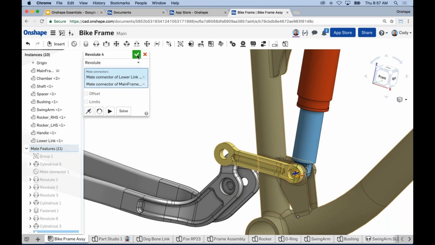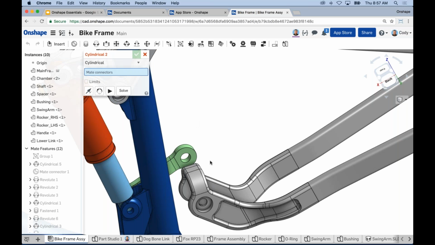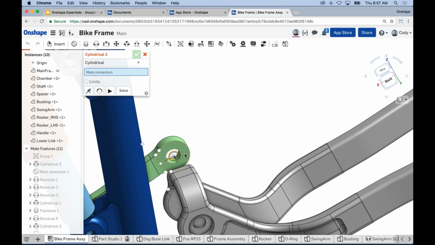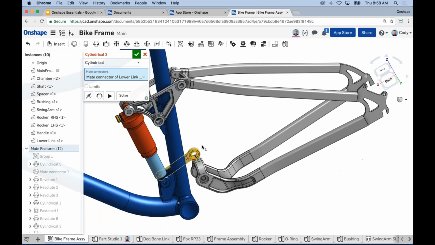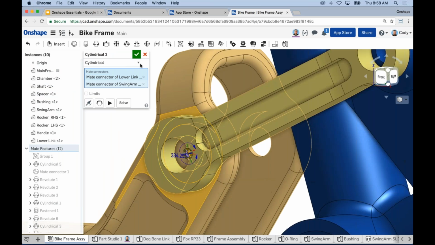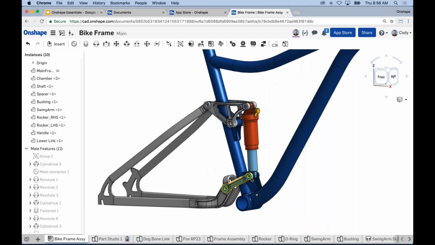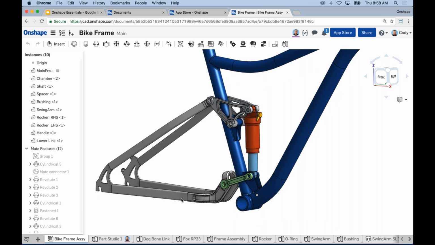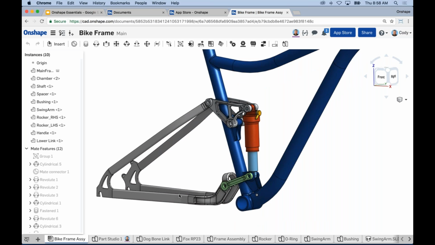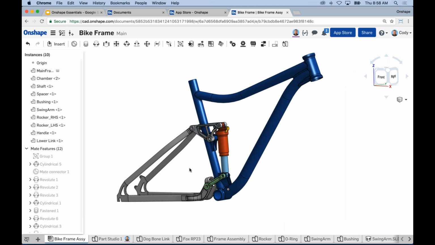But in this example, I can just hit the green check, and we have one final mate to create. Right? Again, just establish the connection point, or the mate connection point, on this part, and hit the green check. Right? So now I've defined a mate that holds the dog bone link to the frame and the swing arm, and I can grab and drag to manipulate. Right? All right, so that is a quick intro into our assemblies.